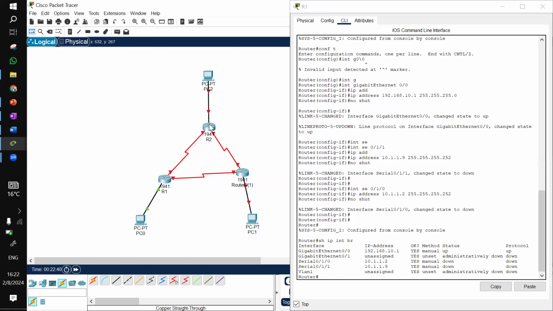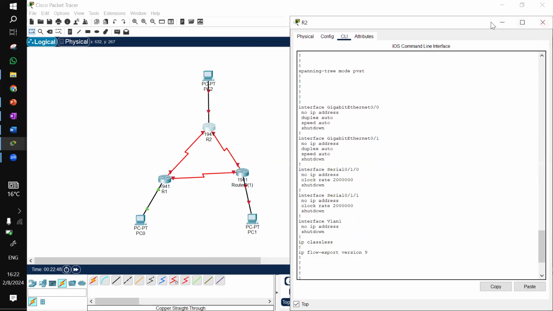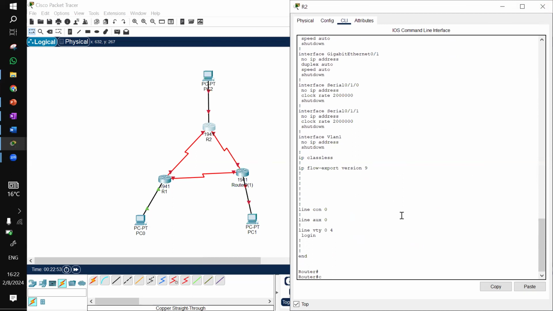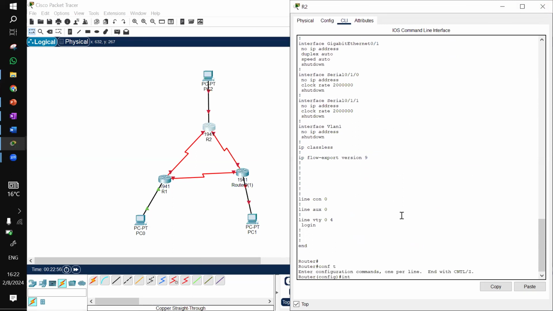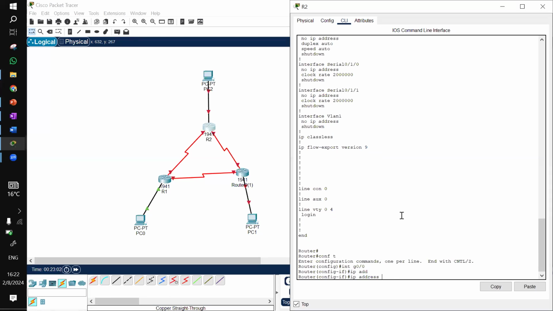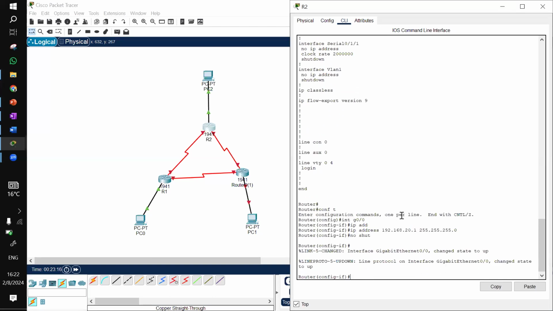Right, going to our router 2. Let's configure our router 2. And we start with the LAN interface, gig 0/0. Interface gig 0/0. IP address 192.168.20.1. That's our default gateway. 255.255.255.0. Let me share it. Interface up. Then we go to the serial.